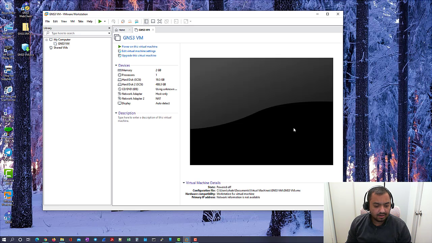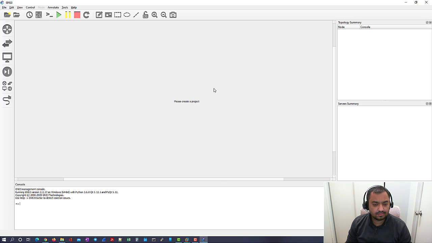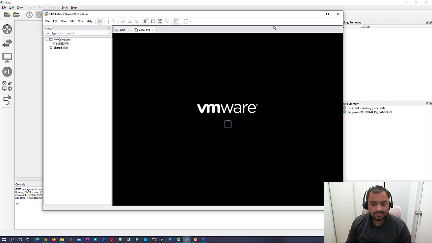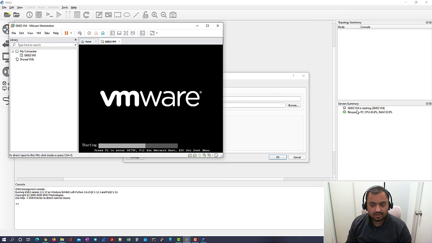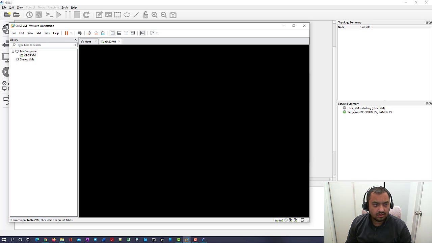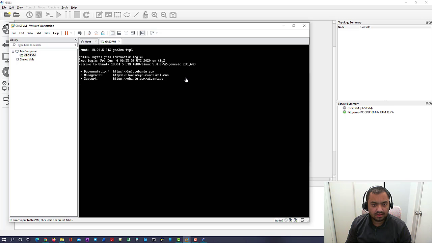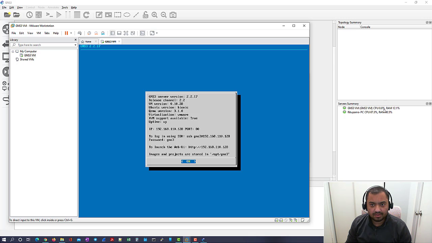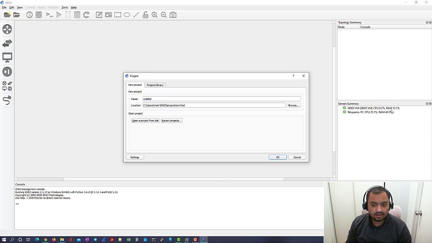So it's completed now. Let me open GNS3. Once you open GNS3, you can see this. What happens is GNS3, with the help of an API, calls the VM which is configured here in VMware Workstation. You can see it's starting. Once the VM gets booted up properly, you can see the CPU and RAM information here. So here you go. Sometimes there may be chances you do not see this. For that, you may have to restart the VM.